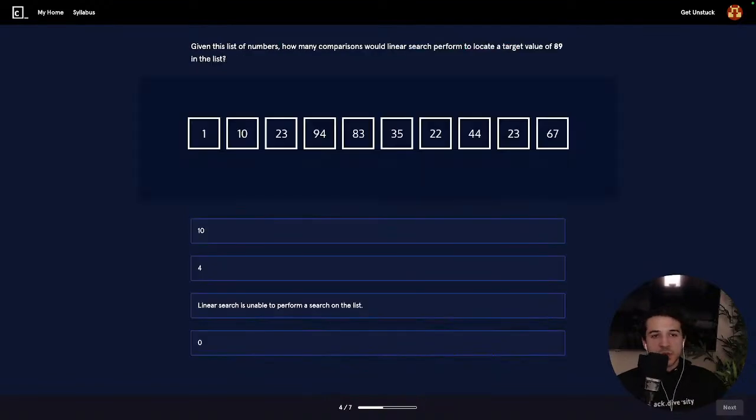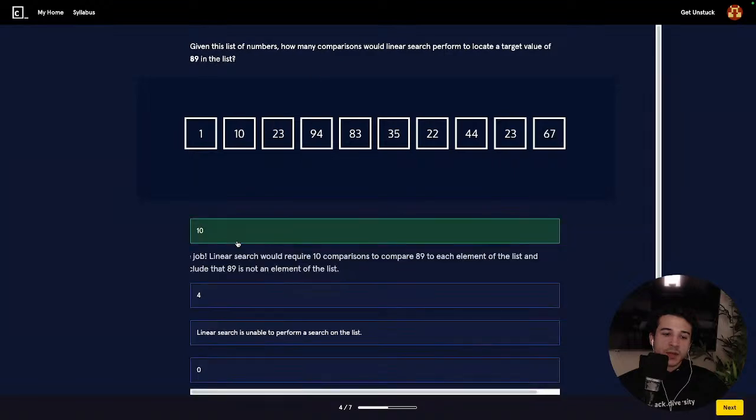Given the list of numbers, how many comparisons would linear search perform to locate a target value of 89 in the list? 2, 4, 6, 8, 10. Linear search will perform 10.